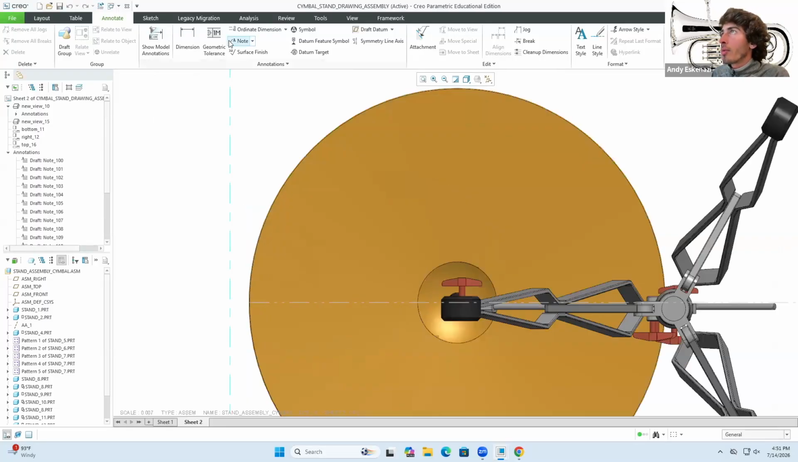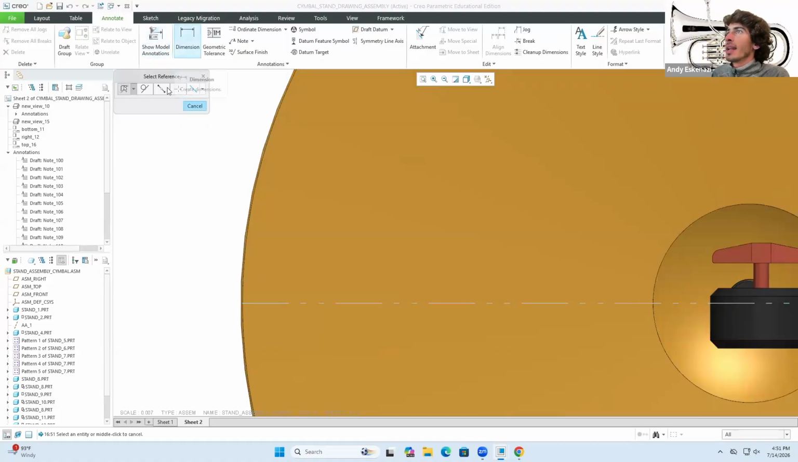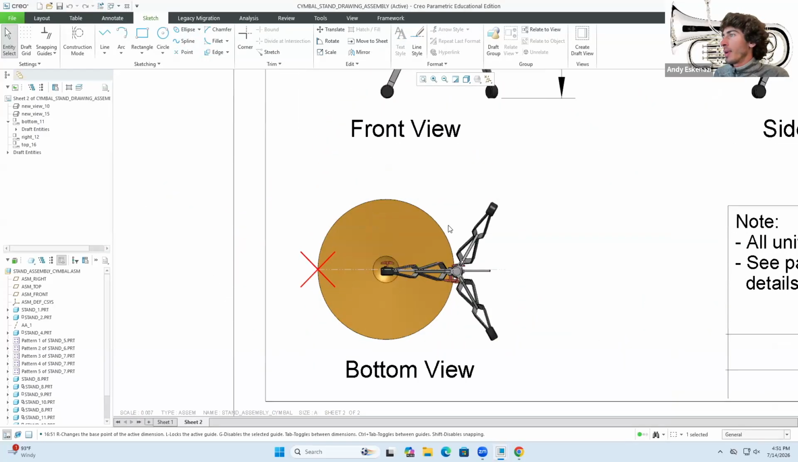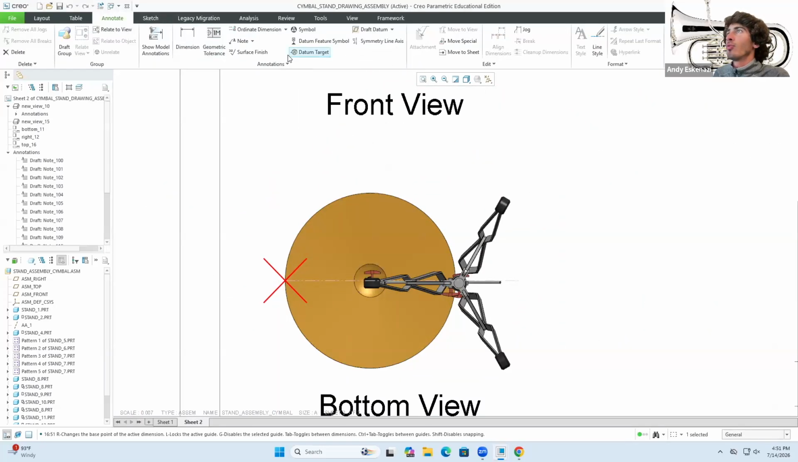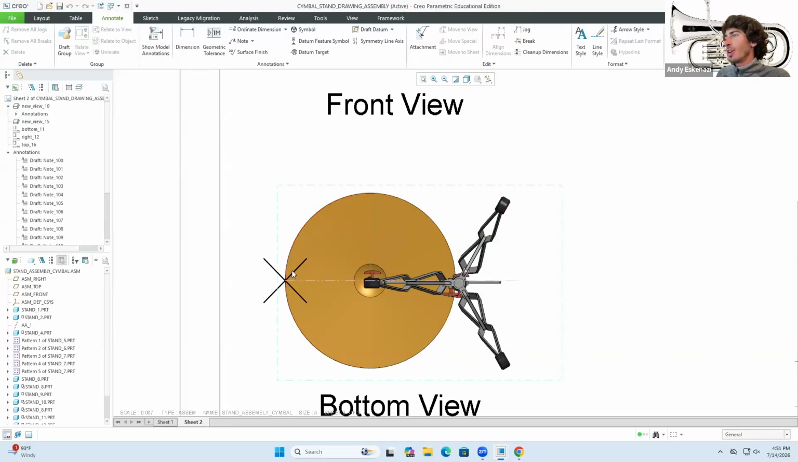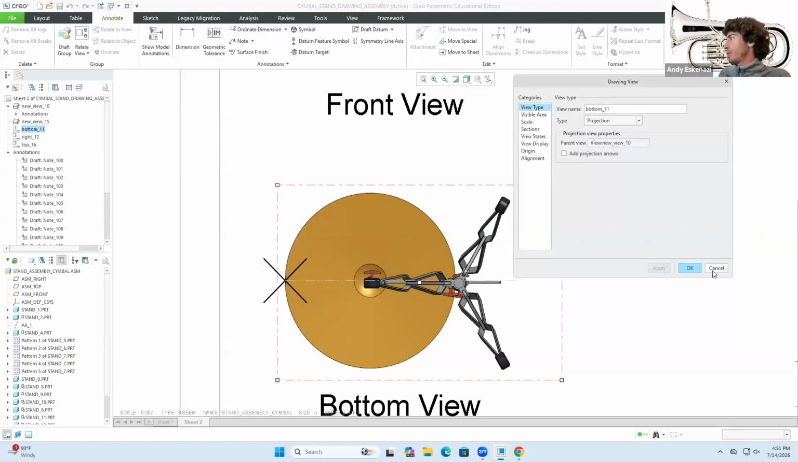The point that I was interested in, if we go back to dimension, is a point around here. But let me see if I can go back to sketch. I'm gonna create a point right there. Good. I'm gonna leave it in here. So if I go back to annotate, I go to dimension. Let's see whether it allows me to, yes, I select that point, control that. Okay, well, it's showing us 213, which is not necessarily the dimension that I want. Let me see, cancel.